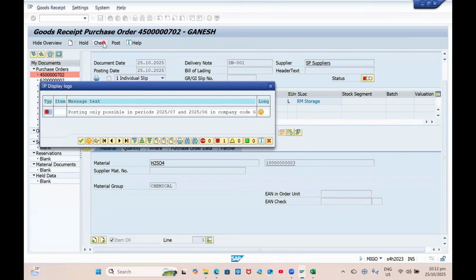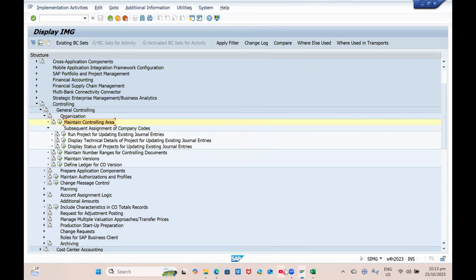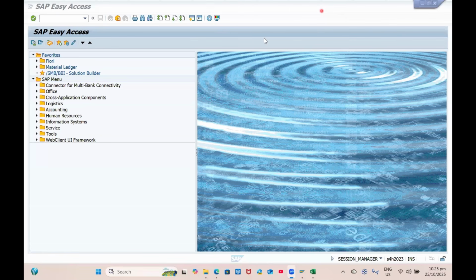Posting only possible in periods. Okay, I understand this story. I understand now. Now we will check our controlling area.